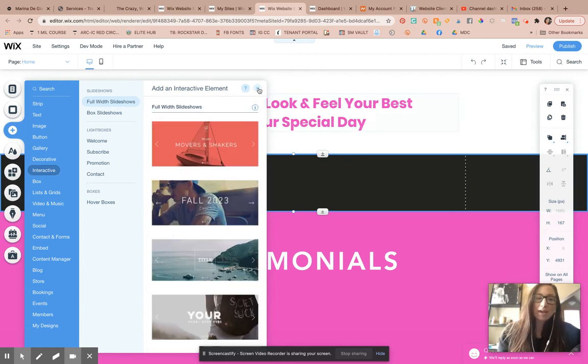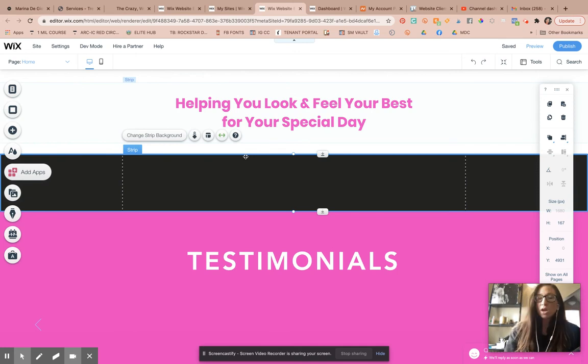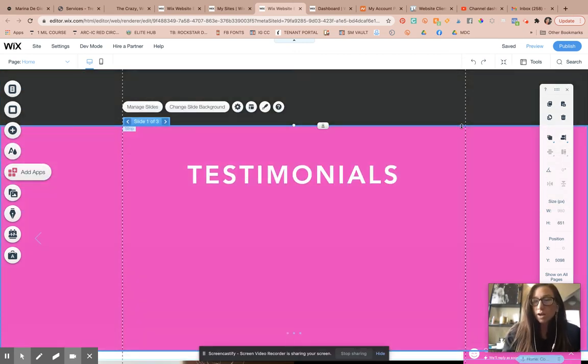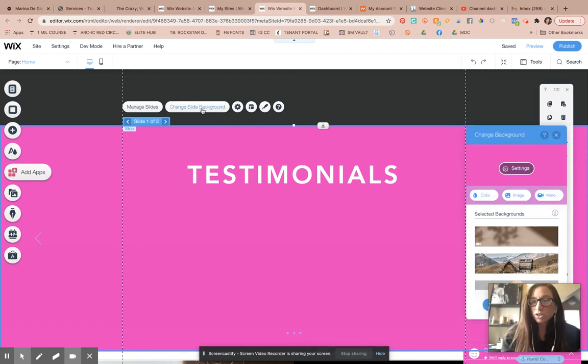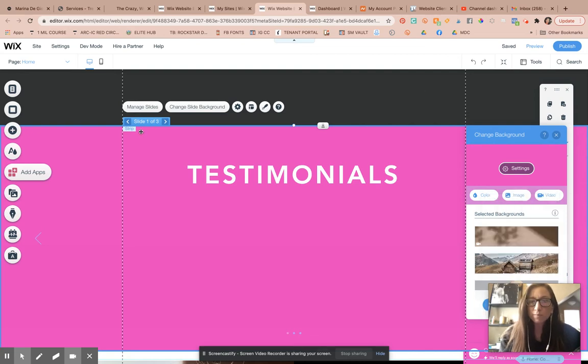Okay, the second thing that you're going to want to add is a strip. Add a classic strip. It's full length, it's a single color, and I'll show you why in a second. The first thing that I did here was click on the overall element, go in to change slide background, and select the color that matches the website. I'm going with a single color for a testimonials background.